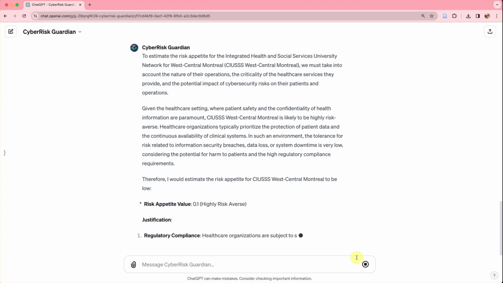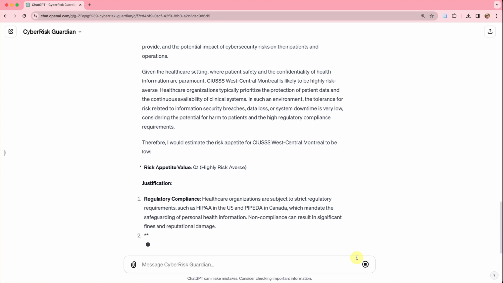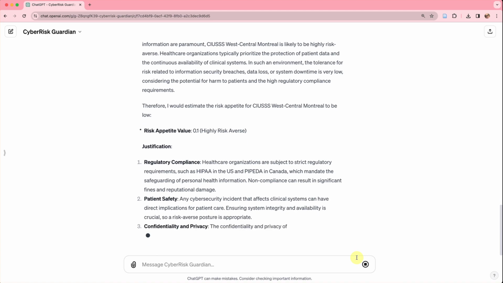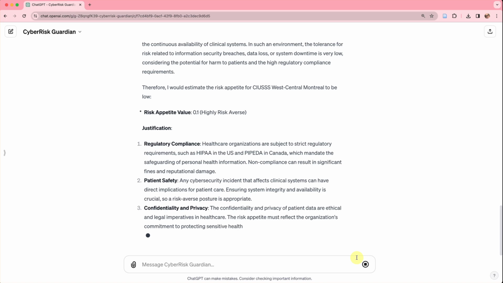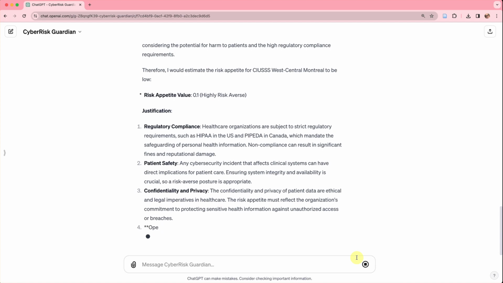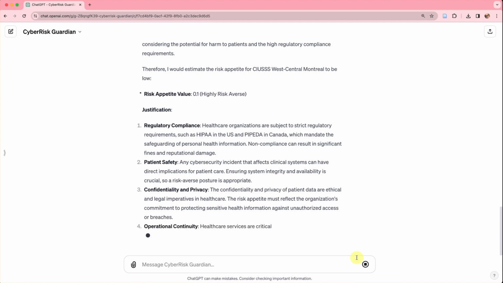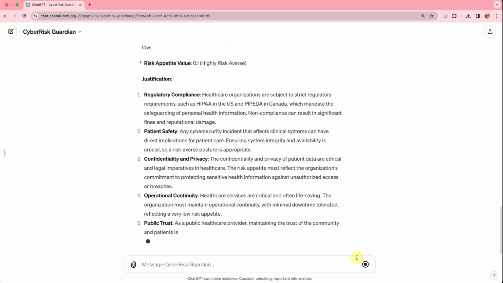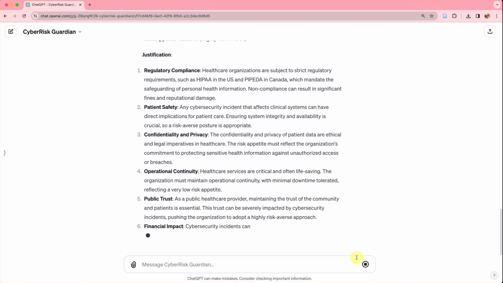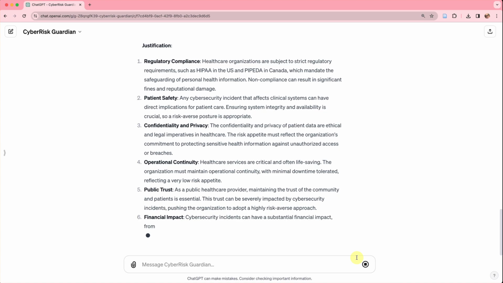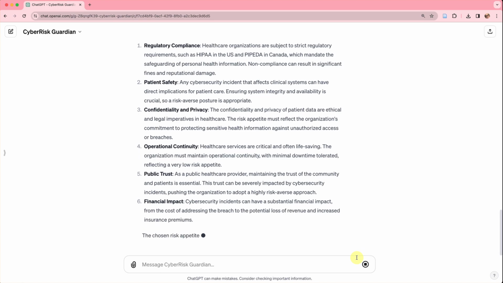I think we might get lucky today, but that wouldn't be unusual. So now it's coming up with a highly risk averse value of 0.1. They were using this on the scale of 1 to 0. And because I know this organization and I'm familiar with what they're doing, my feeling is 0.1 is probably a little bit too high, too risk averse. So I'm going to want to correct that. It's choosing 0.1 to guide the risk assessment.